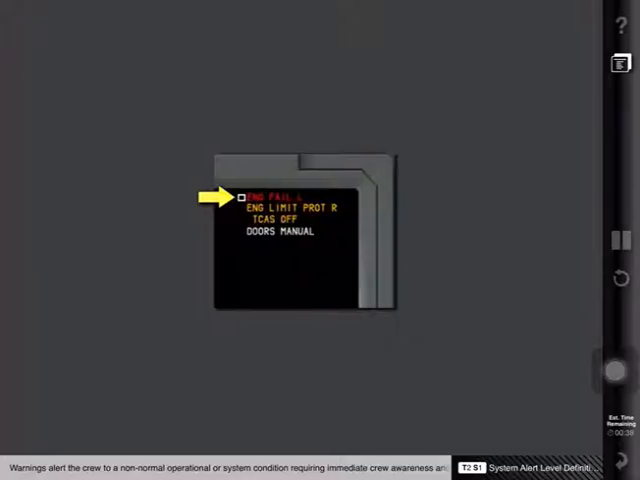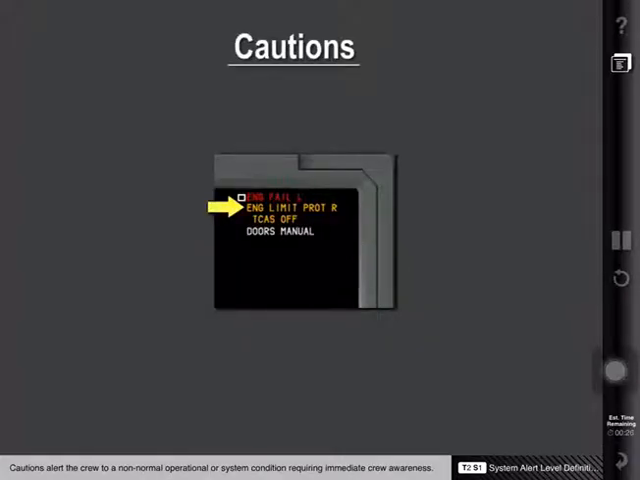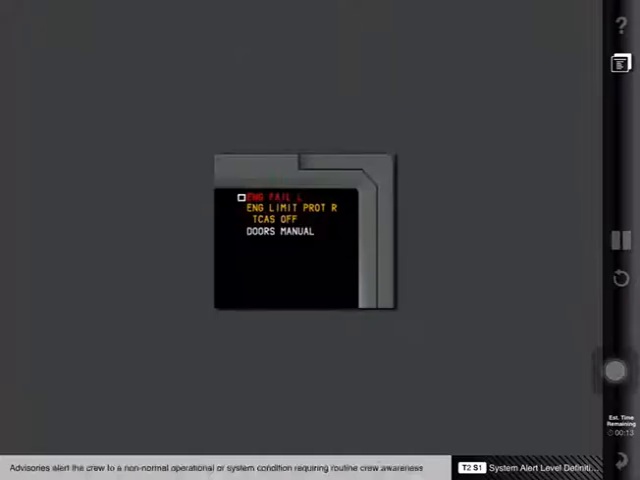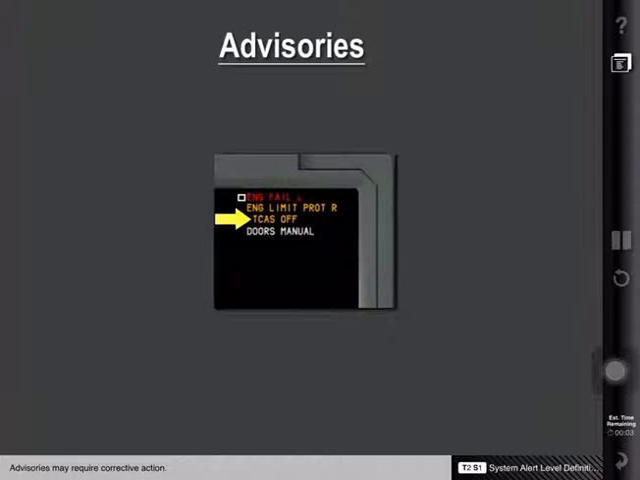Warnings alert the crew to a non-normal operational or system condition requiring immediate crew awareness and corrective action. Cautions alert the crew to a non-normal operational or system condition requiring immediate crew awareness. Caution alerts may require corrective action. Advisories alert the crew to a non-normal operational or system condition requiring routine crew awareness. Advisories may require corrective action.